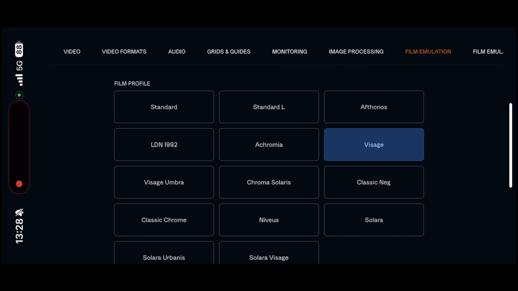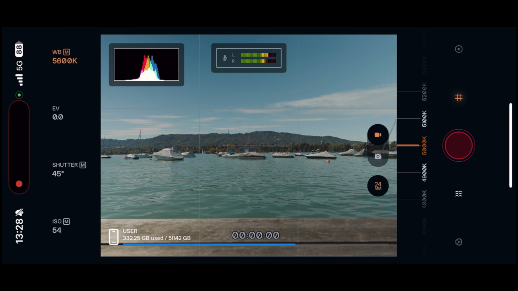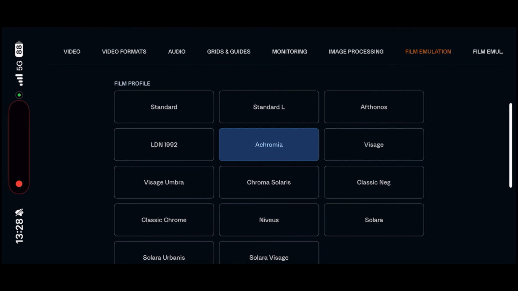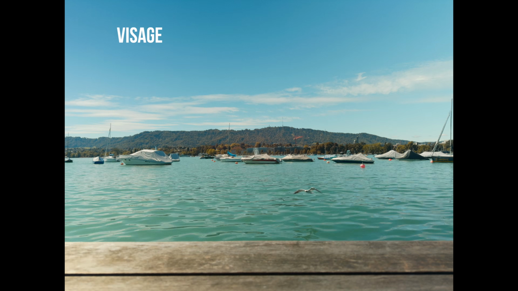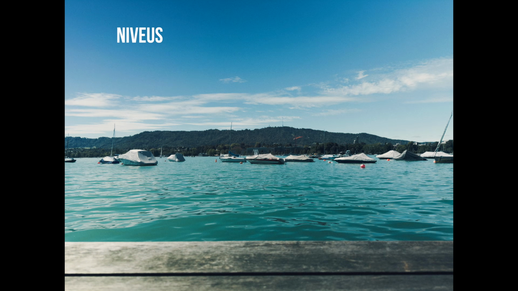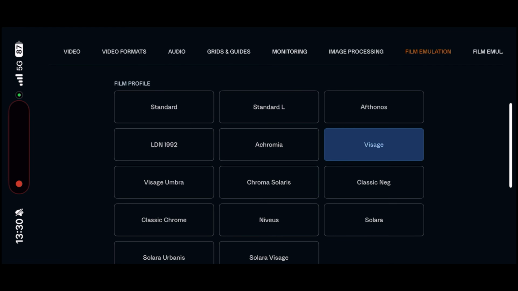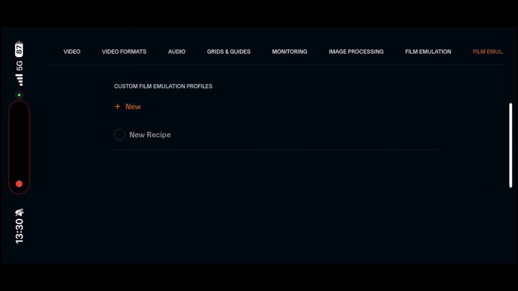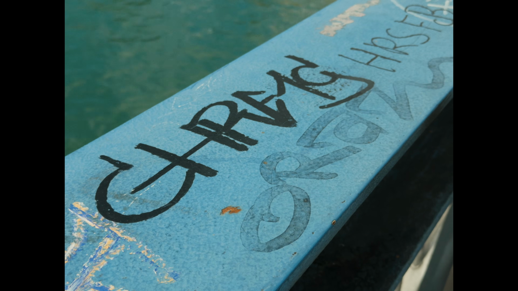When choosing film emulation in the image processing mode, you'll find various film profiles under film emulation that replicate the look of different film stocks. Using these can save time in post by baking a look directly into your footage. You can also create and save custom emulation profiles for a consistent style across projects.